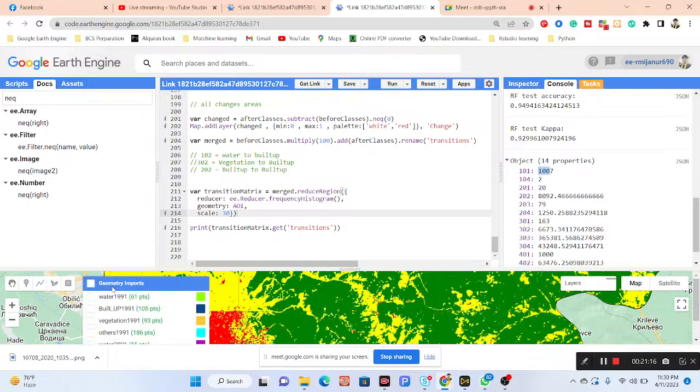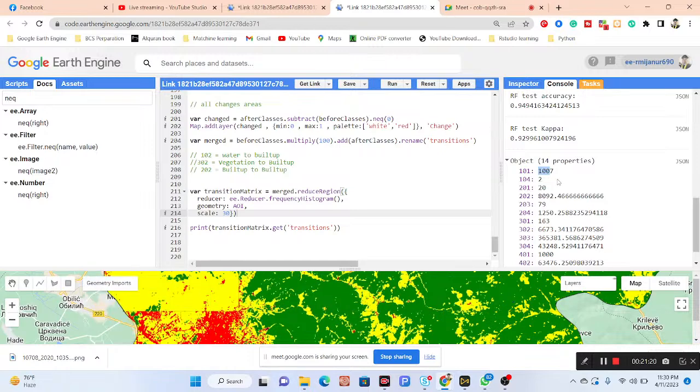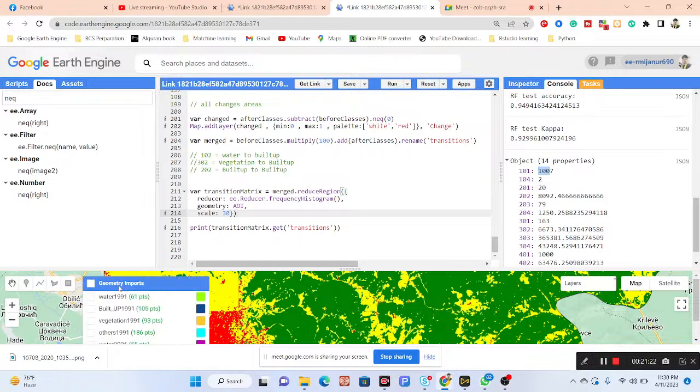Then 104, what is the meaning? Water to others. How many pixels can we get? Then 201. What is 201? The 2 is the built-up area and 1 is water, so built-up area to water. 202 is built-up area to built-up area. 203 is vegetation to built-up area.